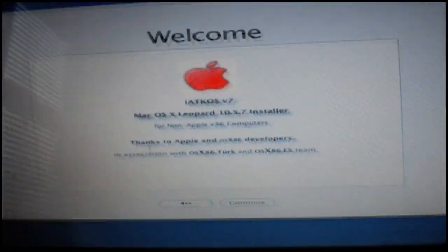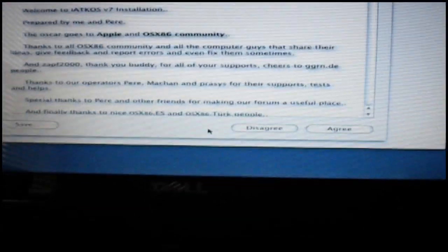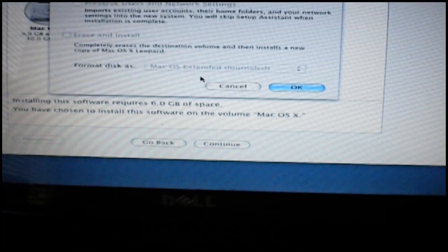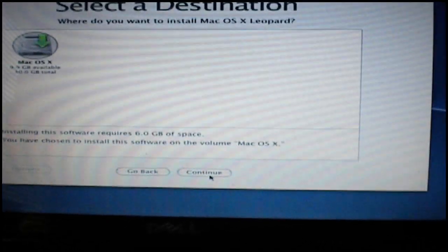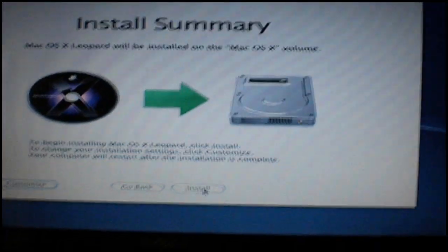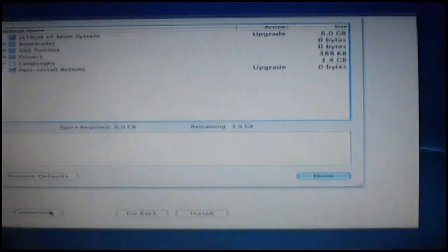You can exit out of that, click continue, and agree. Select the destination. I'm not actually doing it, but I will select that. Now, install, customize it exactly how you see.